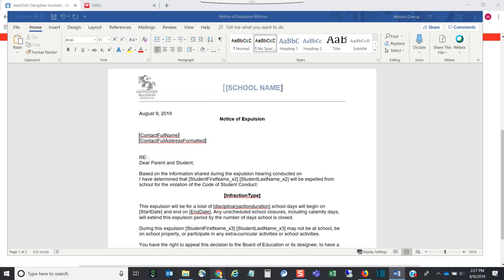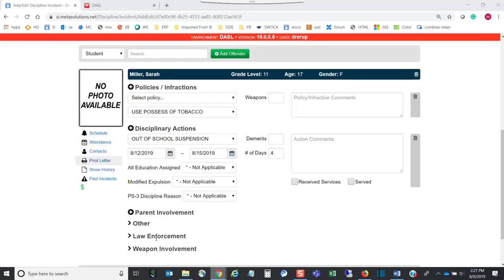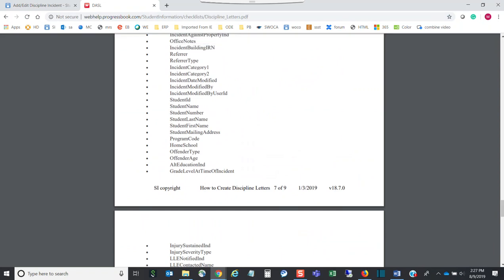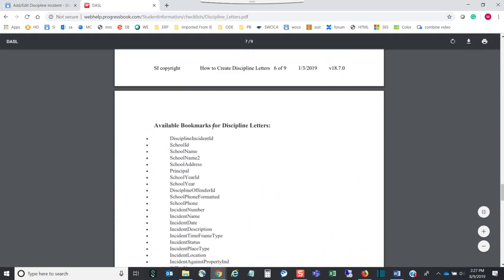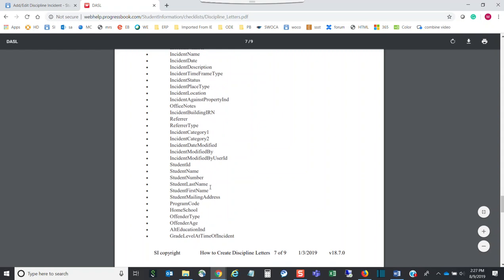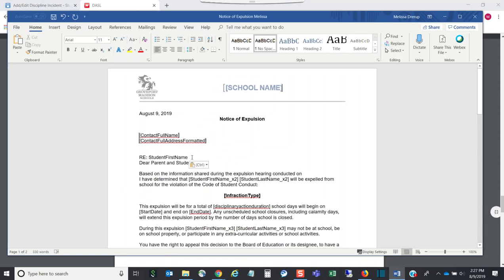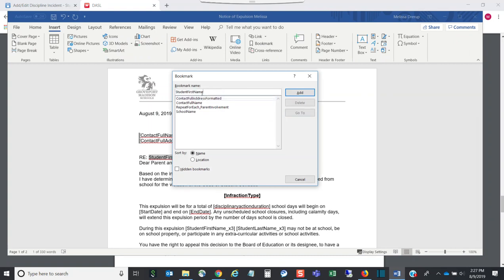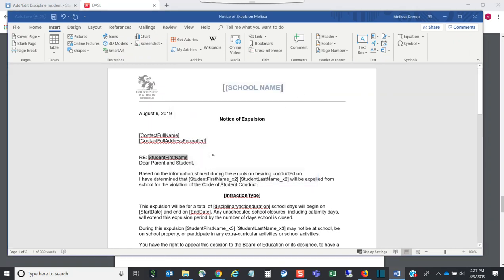Now, why did I open the documentation? Because all the bookmarks are right here at the end. So I'm going to go right here to the available bookmarks. I'm going to take my mouse, copy student first name, then I'm going to go into my Word doc and paste student first name. Then I highlight student first name again, go up to insert on my ribbon, click bookmark, and paste that bookmark in there again and hit add. Now I need the last name, so I'm going to put a space in there.